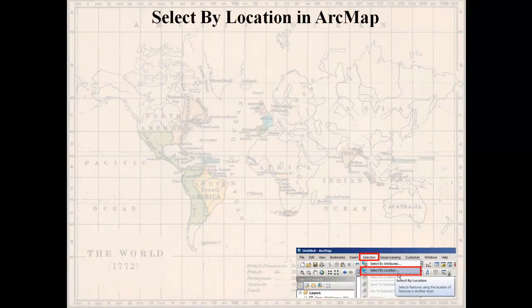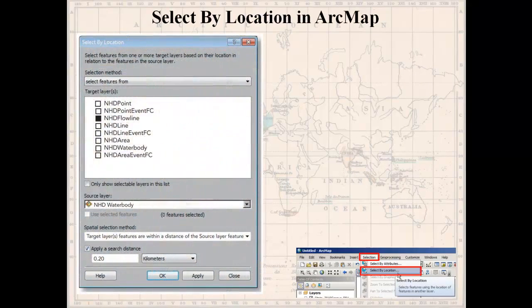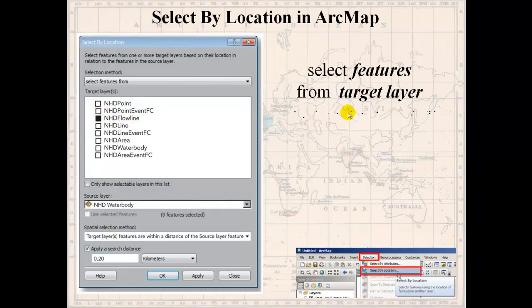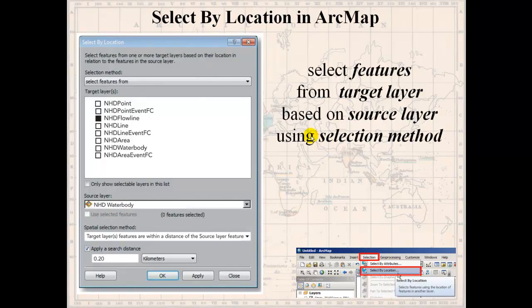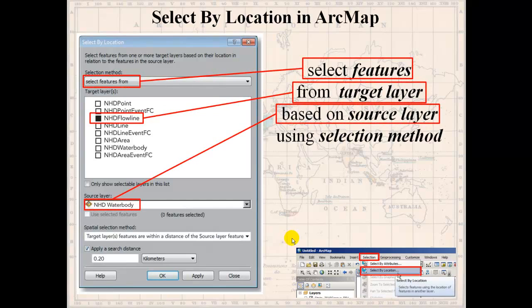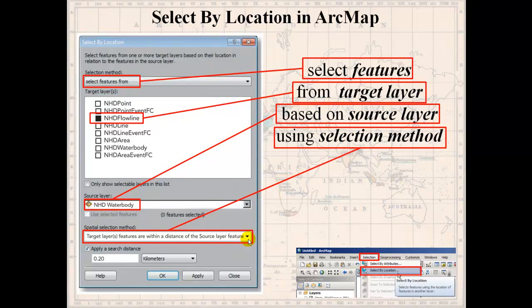Okay, select by location is similar to select by attributes, but in this case we're going to have a different window that we select from. So we're going to say select features from some source table that are related to some target table spatially in one way or another. So it's select features from the target layer. Okay, the target layer in this case would be flow lines, based on the source layer, water bodies, using a selection method, and these are the selection methods. And it turns out, you see a drop down here, there are a whole bunch of different selection methods.